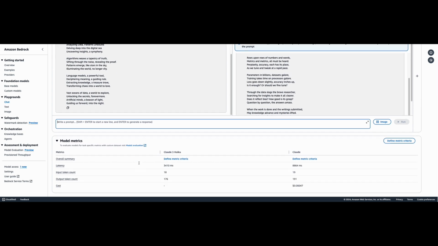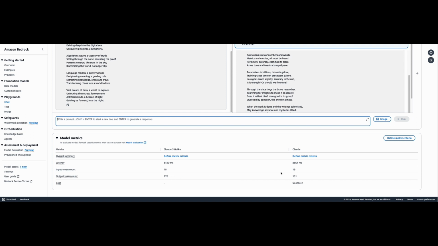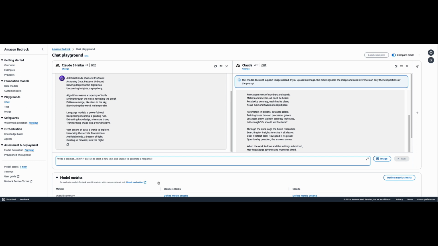Overall, you can look at the model metrics, the millisecond latency. At least for this prompt, 2.1 took more than twice the time. And the overall input token count looks good. So this is where Haiku stands out. The speed of the response is pretty good, and like I said, the context is also good.